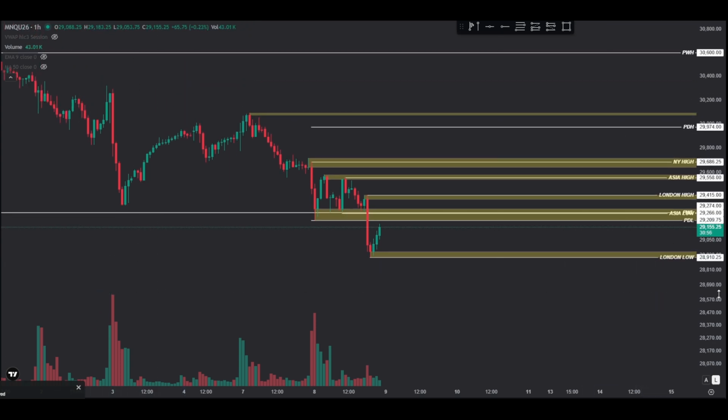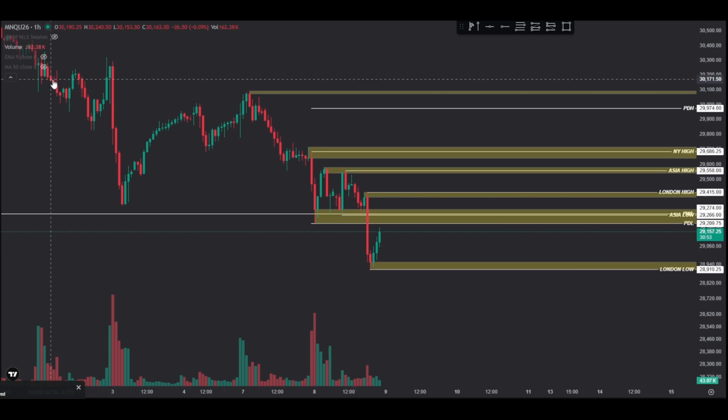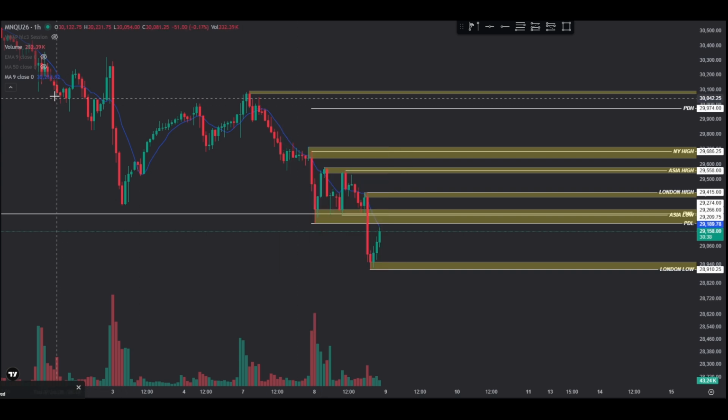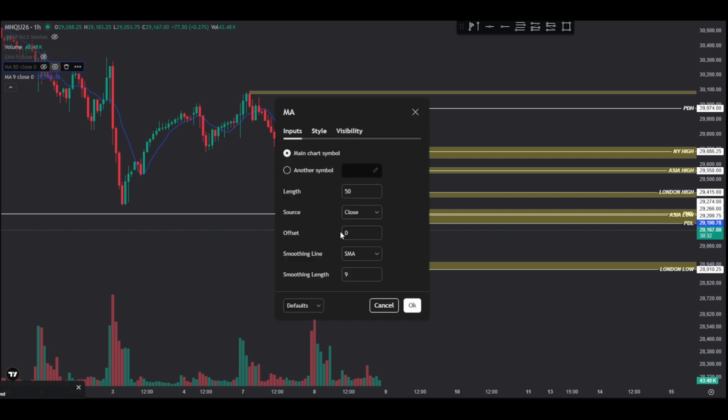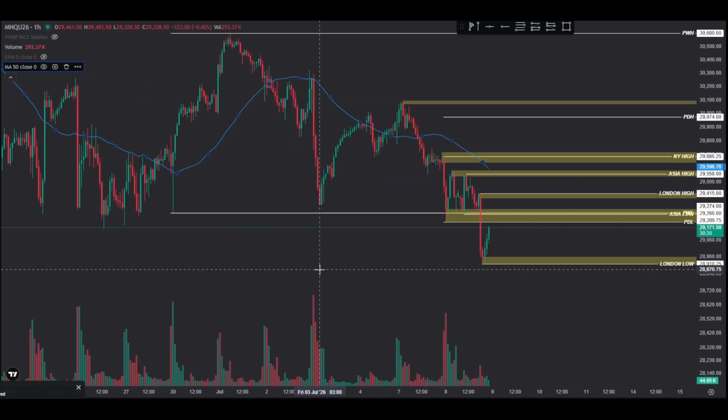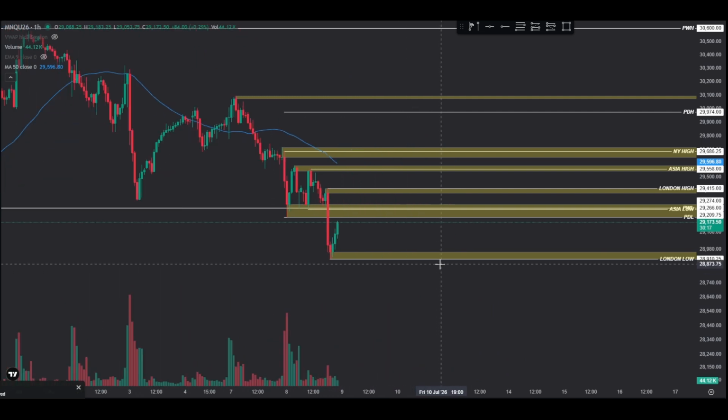And the way I form my bias before the market opens is, if you can add indicators, it's just called a moving average. Open up a moving average, which I already have one open, but I'll show you. It popped up here. I'm gonna open this one. Open up the settings and change the length to 50. Click OK. Get rid of this one. And on the 1 hour chart, if price is trending below this line, we are in a bear market.